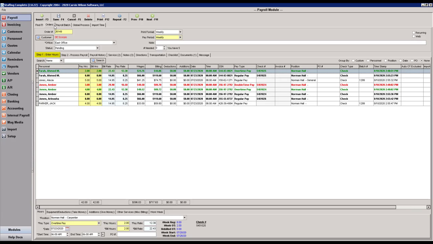The Step 1 Enter Hours tab, Step 2 Process Payroll tab, the Payroll History tab, Service tab, Notes tab, Directions tab, Transportation tab, Checklist tab, Documents tab, and finally, the Message tab.